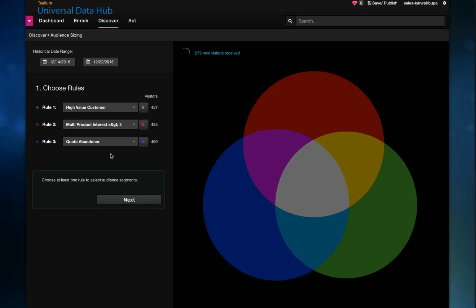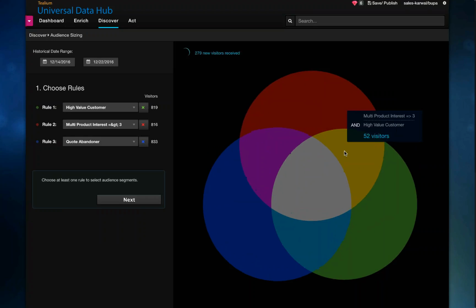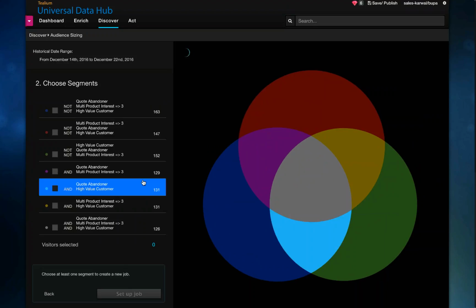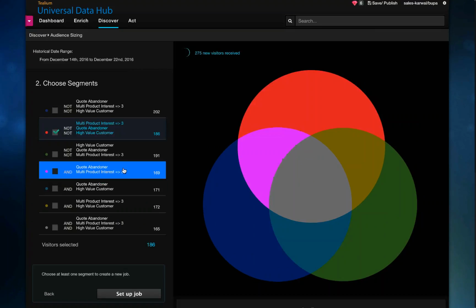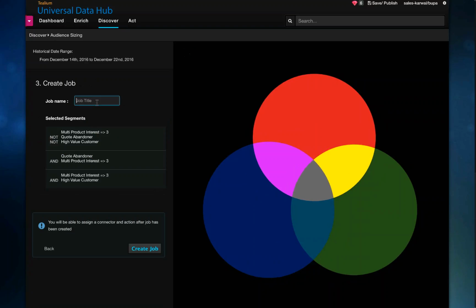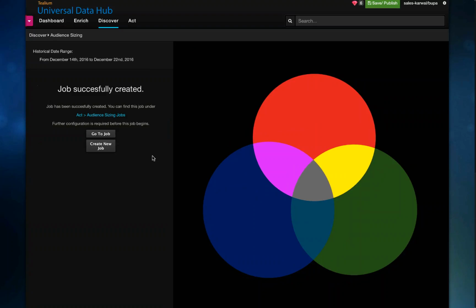So now what it's doing, it's finding people who've met those conditions, and it's overlaying them in a Venn diagram. And so you say, okay, you know what? I like these numbers. It's actually worth marketing to or using. I can now select these individuals accordingly. Yeah, I like those segments. Those are the pots I want to use. Set up a job and call it my VIP cart abandoners. Or actually maybe call it quote abandoners. And then create this job, which I can use to either activate on in real time or push as a batch request through.